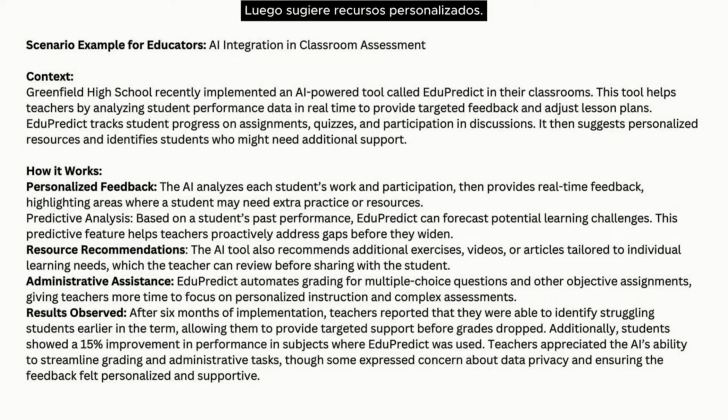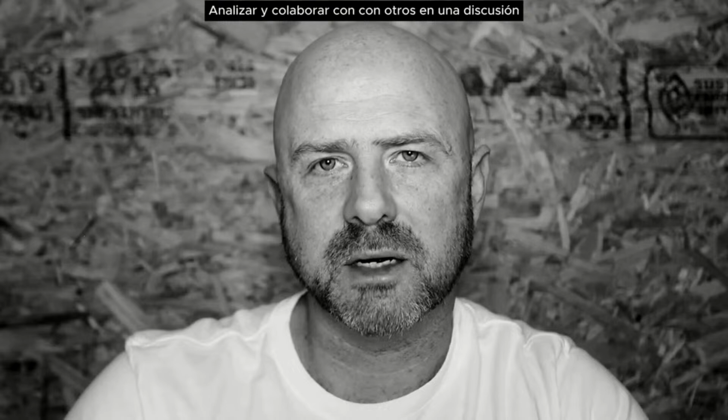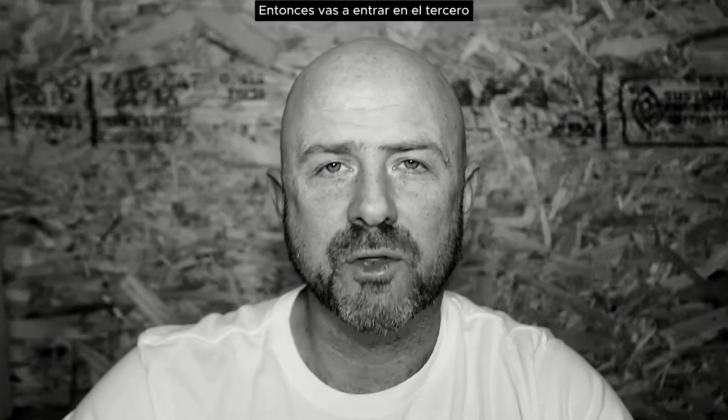It then suggests personalized resources and identifies students who might need additional support. After reviewing this tool, you are going to then review, analyze, and collaborate with others on a discussion on these points. Personalized feedback that the tool provides, resources and recommendations that the tool provides, what kind of administrative assistance this AI tool provides the educator, and what were the results observed with the use of the tool in the classroom setting.